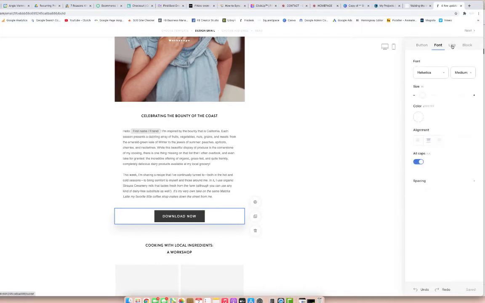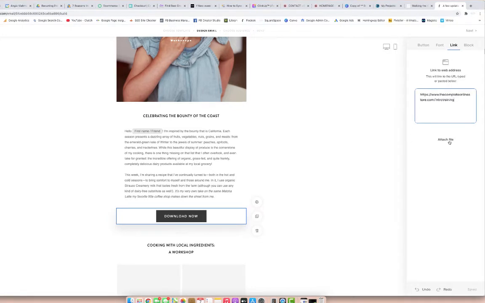The important thing about the buttons here is to add your link. So where do you want to send them? You can also attach a file. If you don't want to have a link, if you don't want to bring them outside of this, and you've got a document or something that you want them to have access to, you can attach that here.